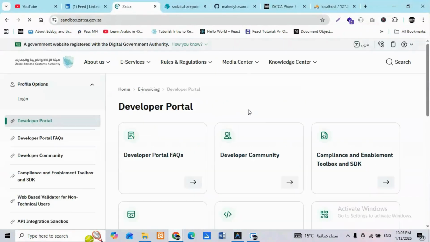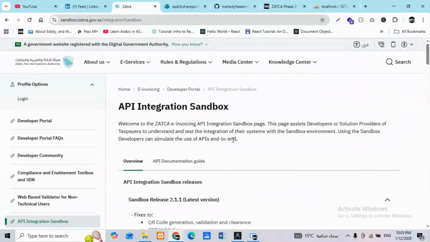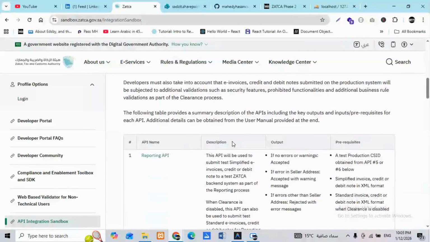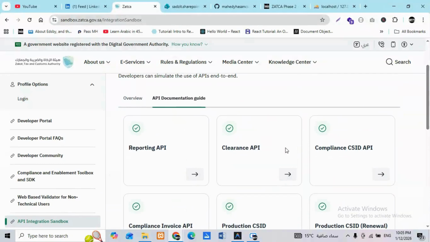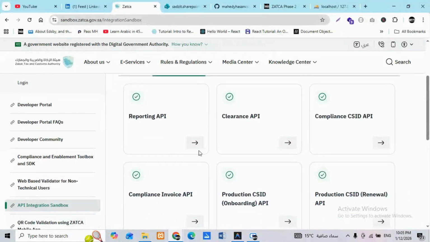Let's go to the sandbox and API sandbox. What requests do we need? We'll explain here. Click on the API documentation, and as I told you, the first API should be this one. After that, we will integrate the compliance invoice. The same request body we will pass, and I will explain that process after this, and also why this will be integrated.